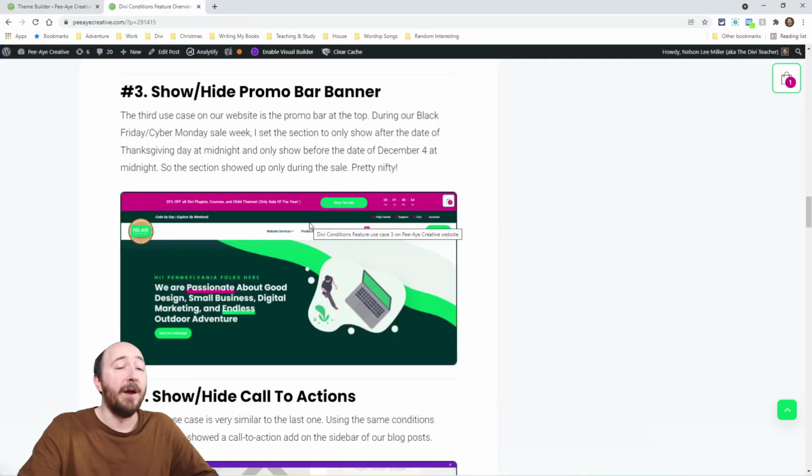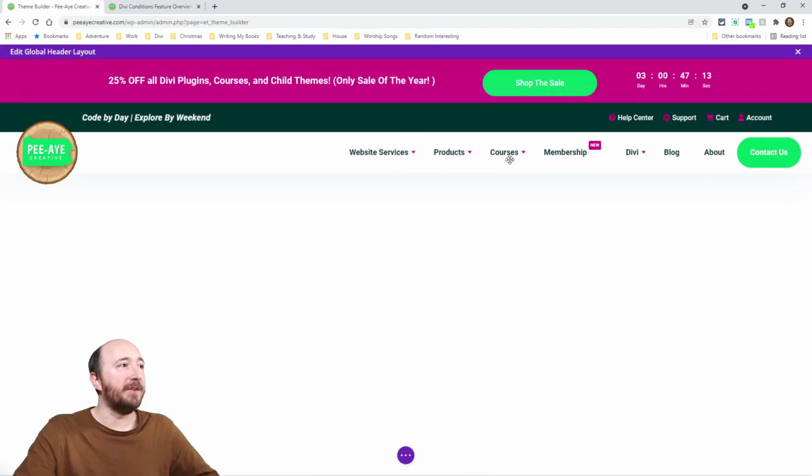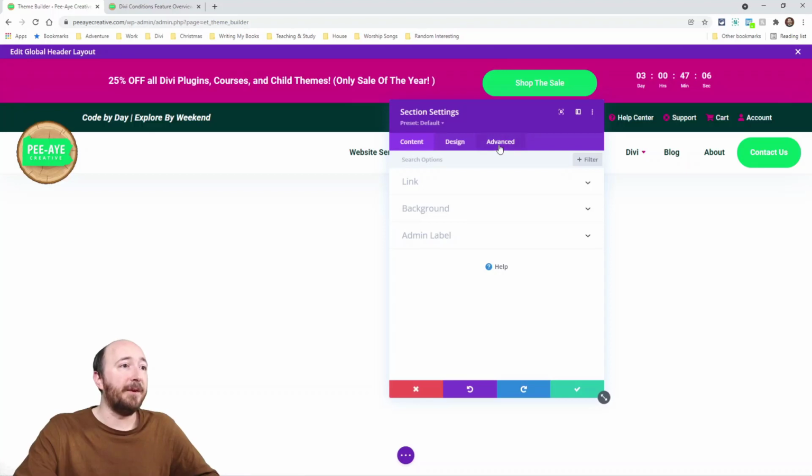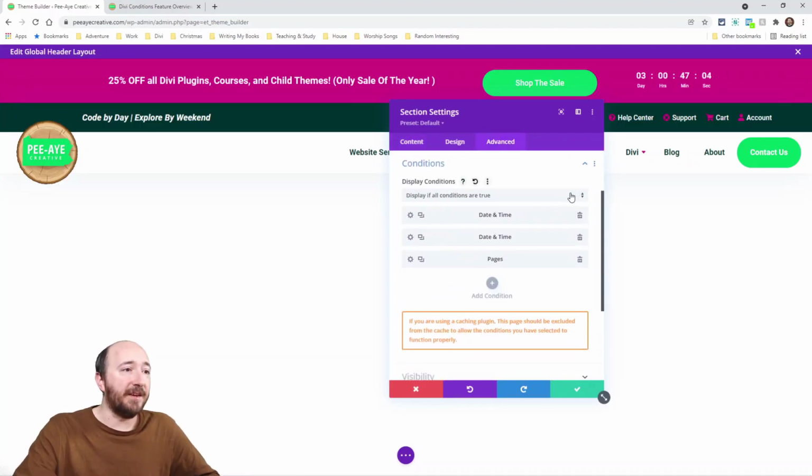All right, the third one here, I was using during Black Friday and Cyber Monday week. The banner is a section in my theme builder header template, and it's showing based on the date. You see this pink one at the top. This is just a normal section, right? And I have a countdown timer. But anyway, the condition is, look at these.